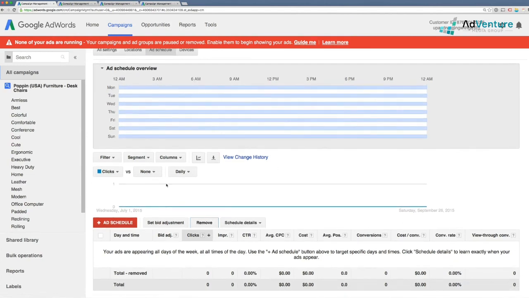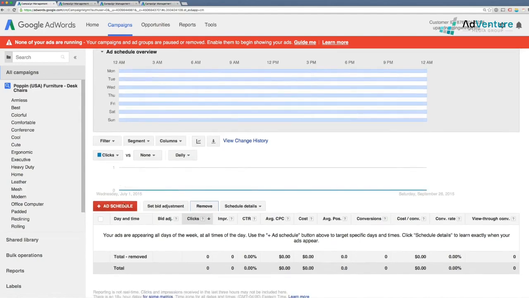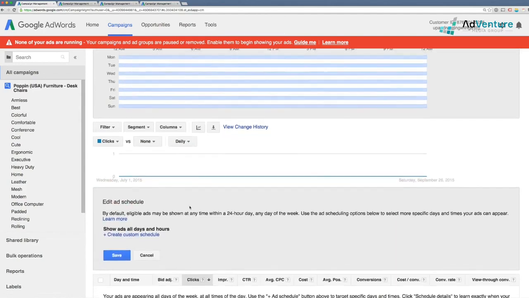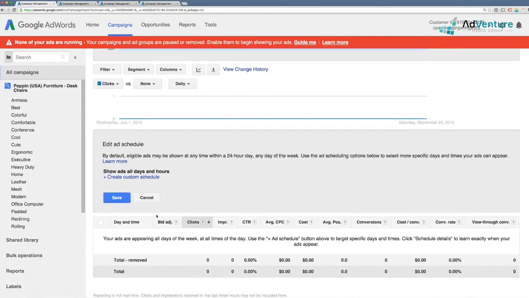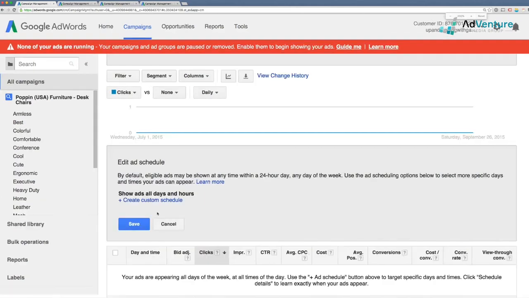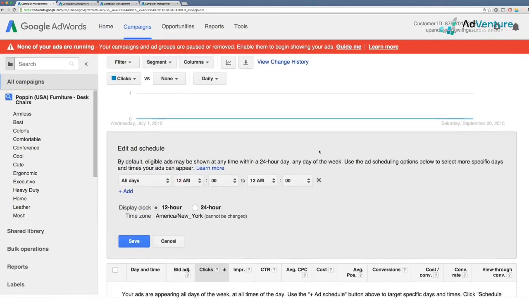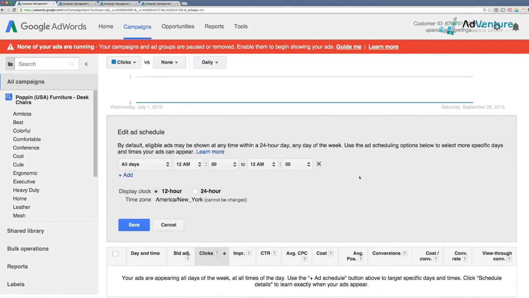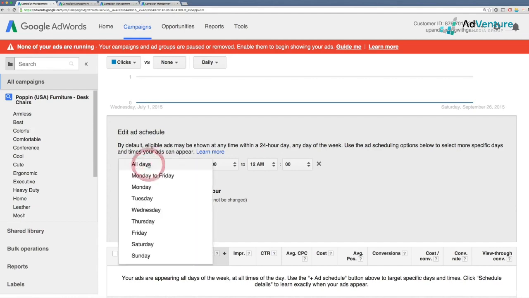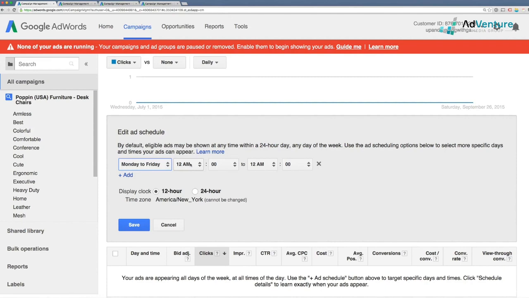If I want to go ahead and add a new custom schedule, I could just click the Add Schedule button and click over here where it asks me to create a new custom schedule. Now I'm presented with the default option to add a time range for all of the days of the week. But say I want to just run my campaigns Monday through Friday. So if I click this drop down, I have an option to select Monday through Friday. Let's say I wanted to run them from 7 a.m.